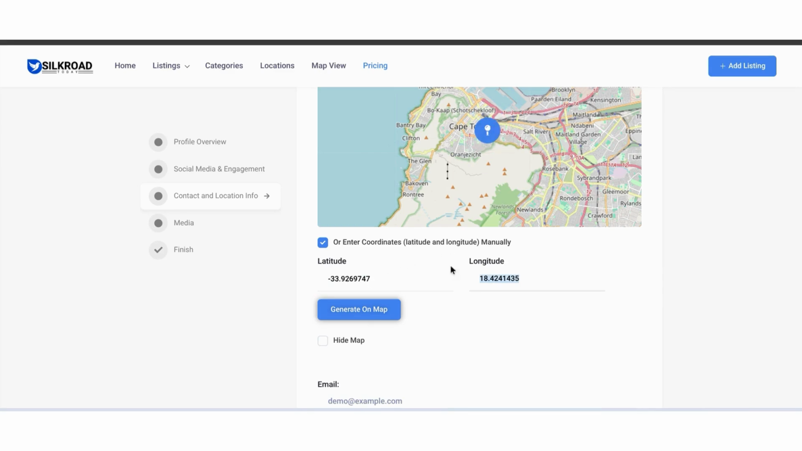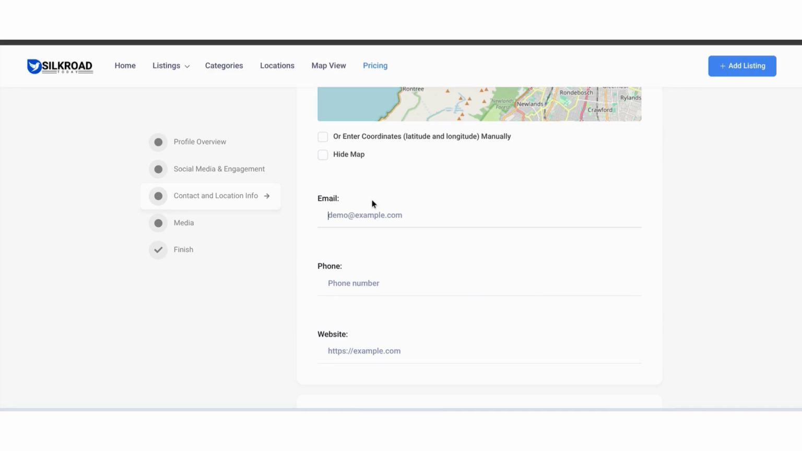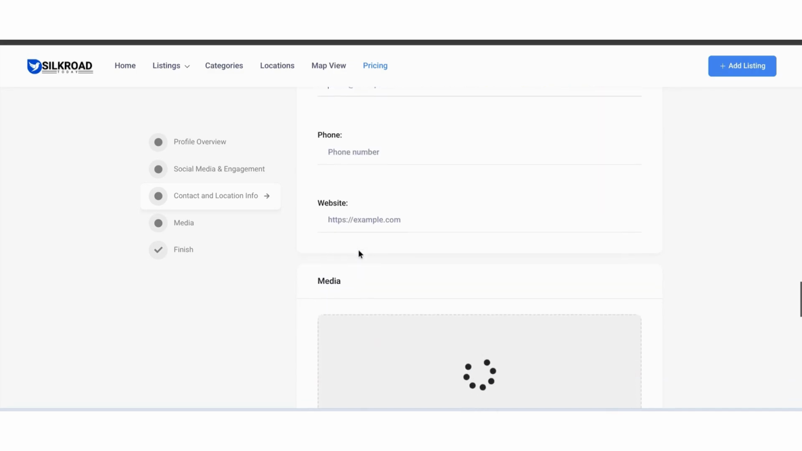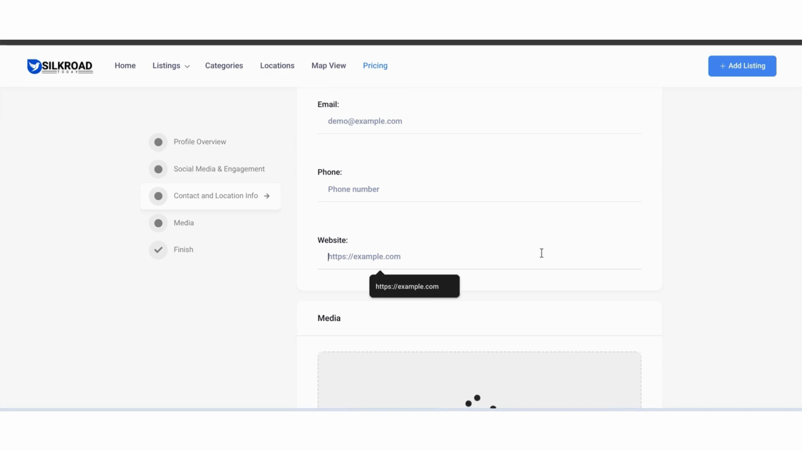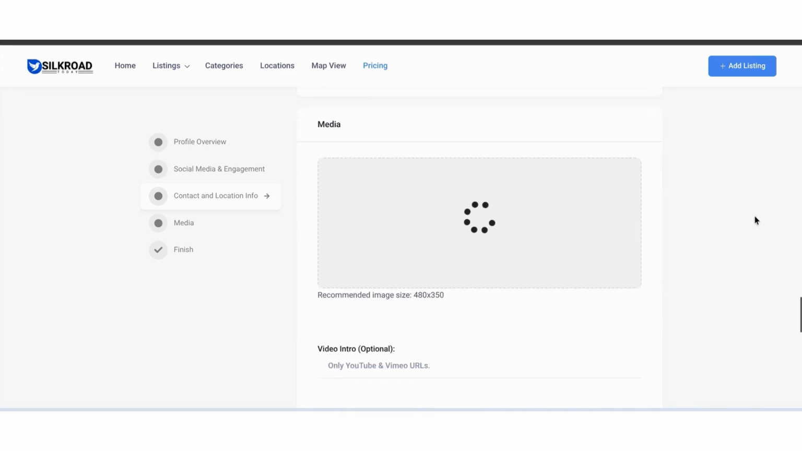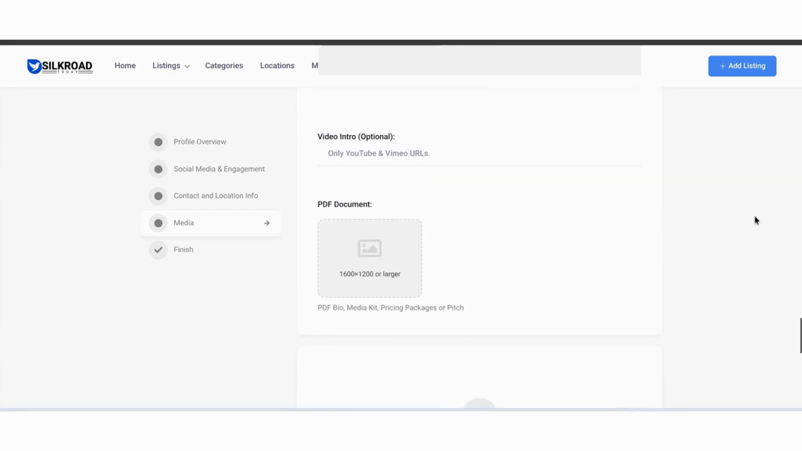I'll show how to get these locations at a different stage in a different video. Once I add those latitudes and longitudes, I say generate on map, and my exact location will be posted on there. If I don't want to be on the map, I just say hide from map. But I strongly suggest that you leave that blank and show yourself on there. Email, phone number, website, all of that is actually quite impressive if you have it as an influencer.